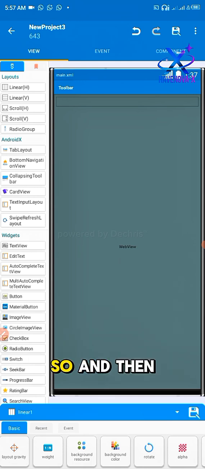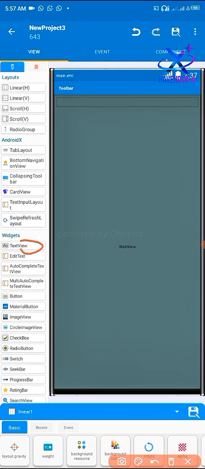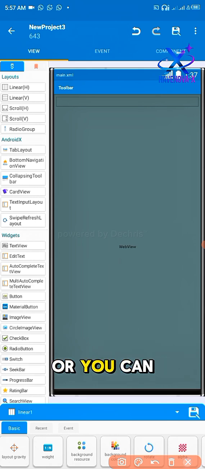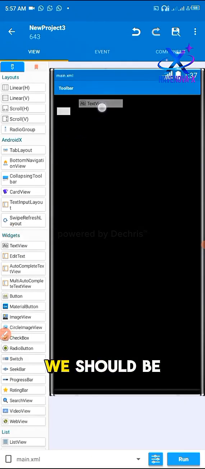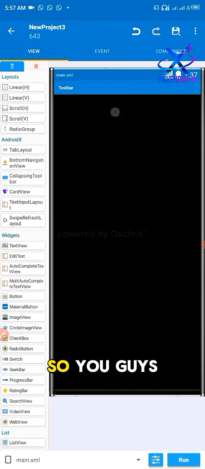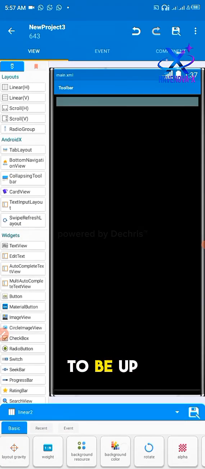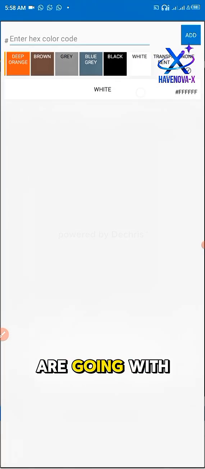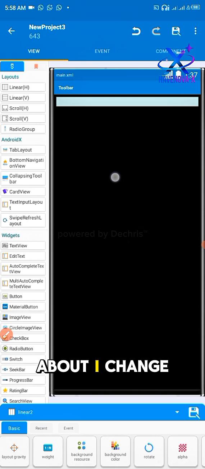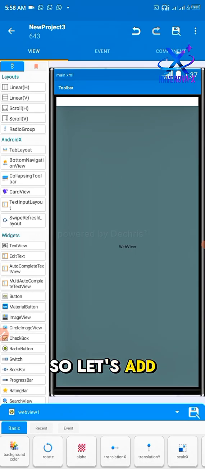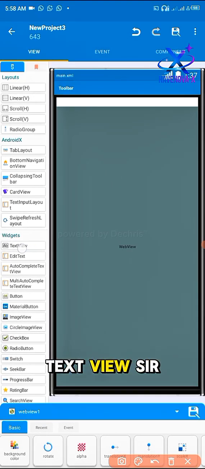And then I'm going to add a text view. Now you can as well leave the white color, or you can change and add your own color. Now I'm going to add a text view, but the text view should be up. Wait, so you won't be confused. The text view has to be up in this particular widget, which is linear 2. Let me change the color so you will know the one we are going with. Now remember, when you want to change color, you go to background color. So I've changed the color now so you will know where we are going. So let's add a text view. Remember, this is text view.